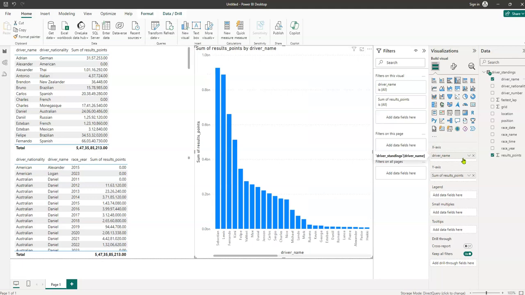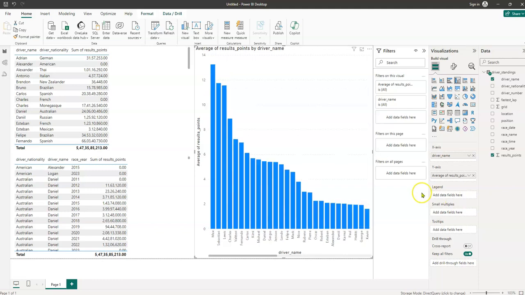Here is your data, you all can see, right? And what I want is that I don't want to show the sum. I want to show the average. So I can select the average of the results point. Then this is going to show you the respective details to you.